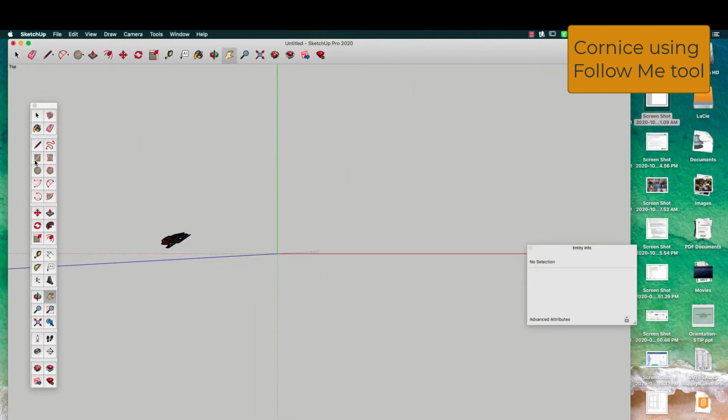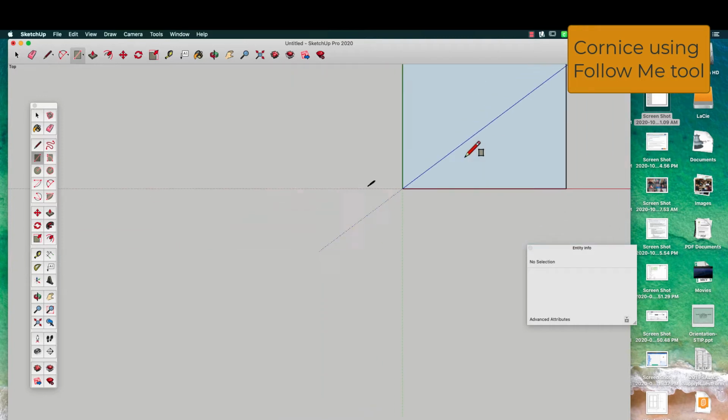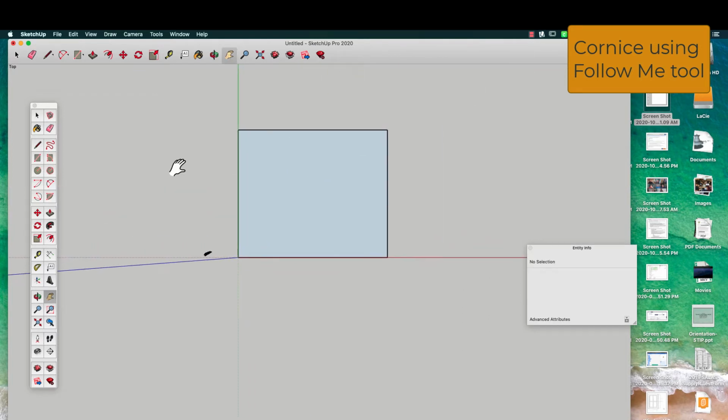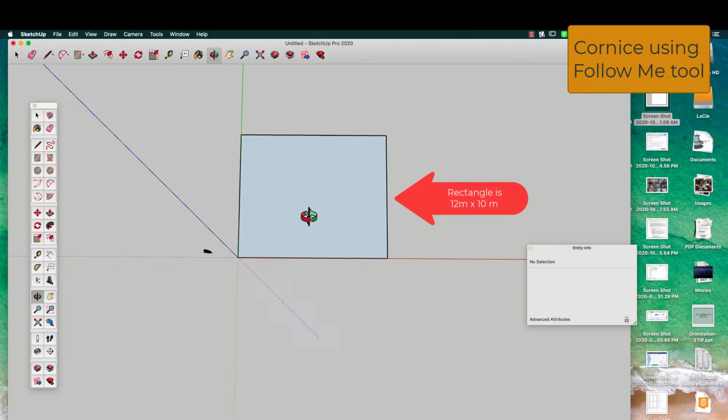What we're going to do is make the floor plan for the house, which is going to be 12 meters by 10 meters. So I'm going to draw a rectangle and then I'm going to type 12m, comma 10m for meters. I press enter and I have the floor plan for the house that I want to build today. All right, once I have that, I can orbit around.